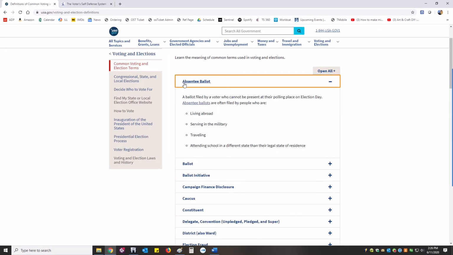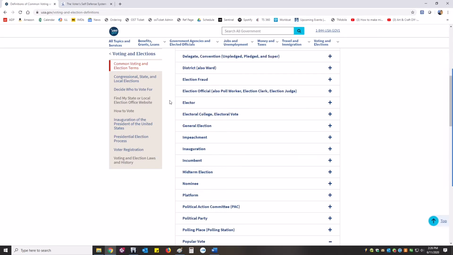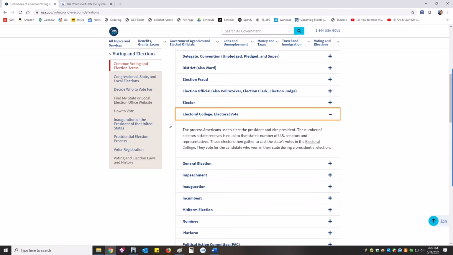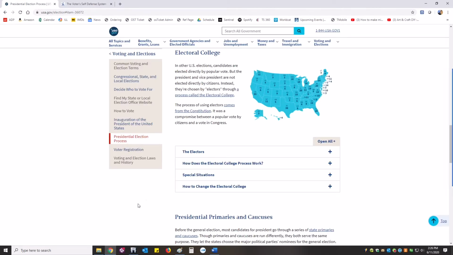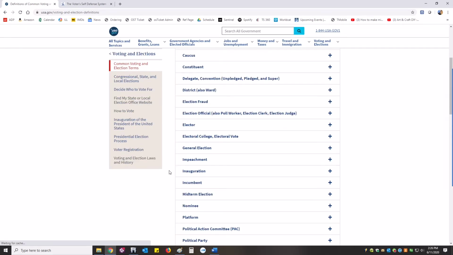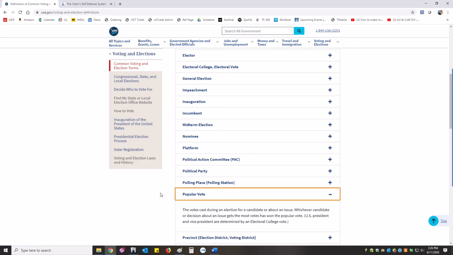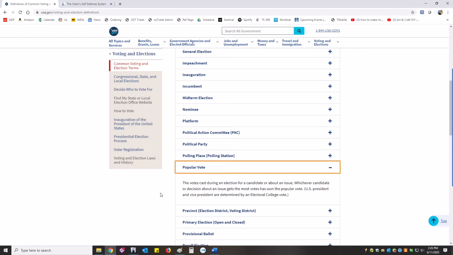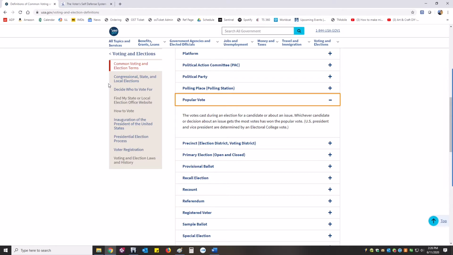Absentee ballot, right there, it tells you what it's all about. Further down the screen, if you have questions about the Electoral College, you can read about that and also click within that for further information. Speaking of the Electoral College, how does that differ from the popular vote? Well, we can scroll down and click on that option to learn exactly what is the popular vote. Off to the left, you can see some of the other information that is available on this website. And again, this is brought to you by USA.gov.